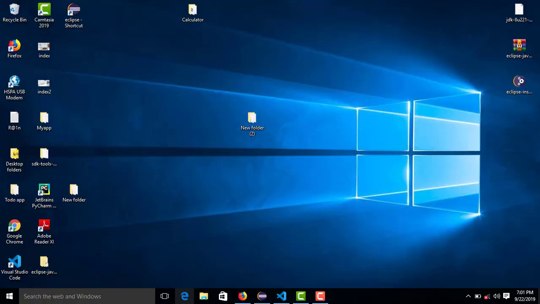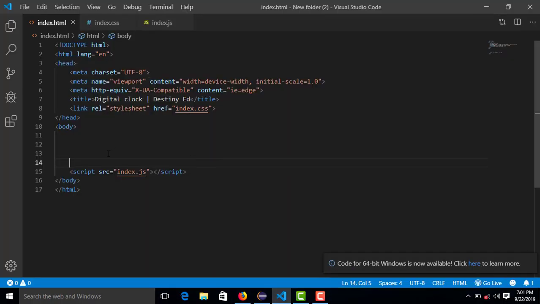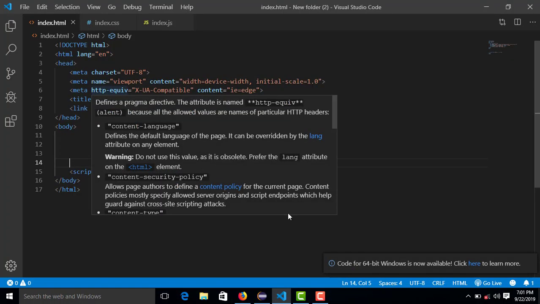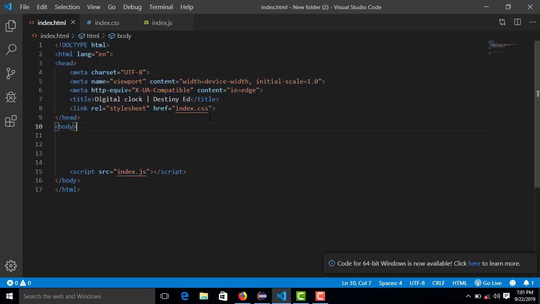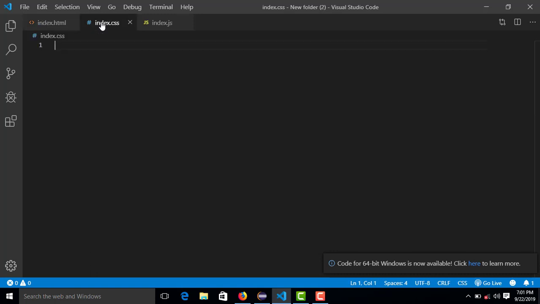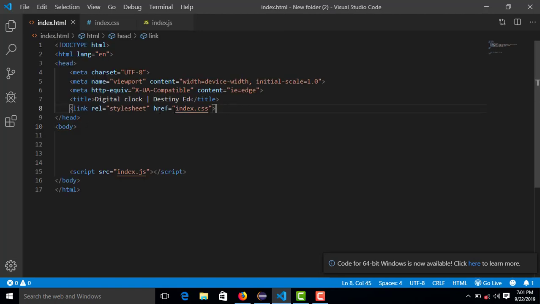So I'm going to go back and open my VS Code. In my VS Code I already have the HTML file with some tags, and I have the index.css and the index.js, which is empty for now. I have the link to the CSS file, and I have the link also to the JS file.